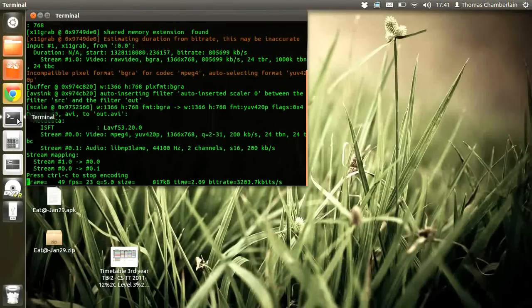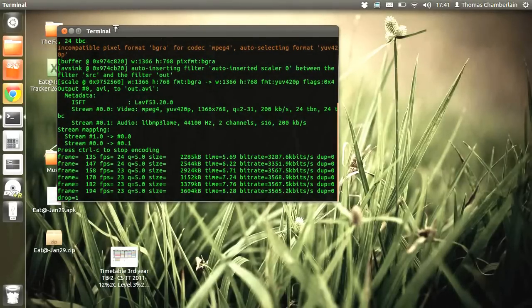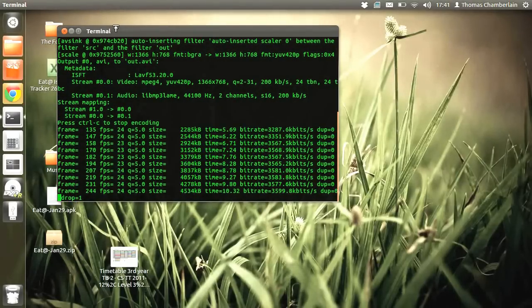Hey, it's Zerotrusion, and this is the first part of a mini-series in performing man-in-the-middle attacks. And I'm using Ubuntu Linux 12.04.